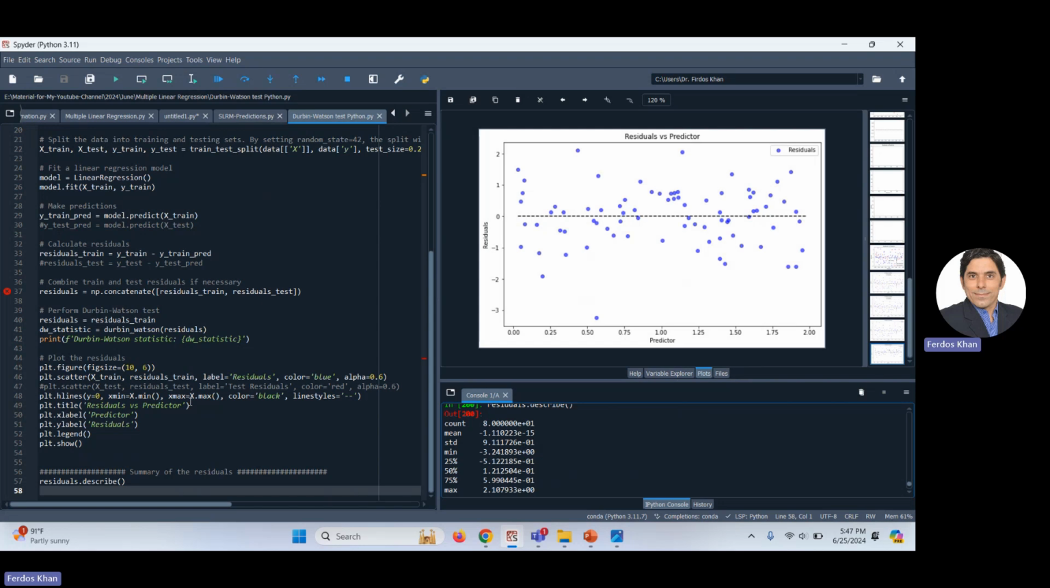So I think this is enough for today. In the next video perhaps we will do some prediction with the regression model and see the performance, and then we can see if the data has autocorrelation, then what is the solution, because in reality it is not necessary that the data will have no autocorrelation. So this was one of the datasets which doesn't have autocorrelation.